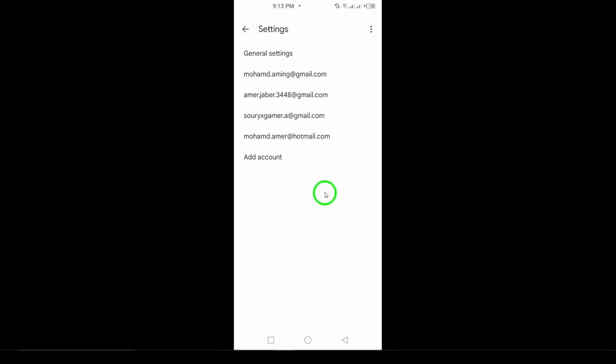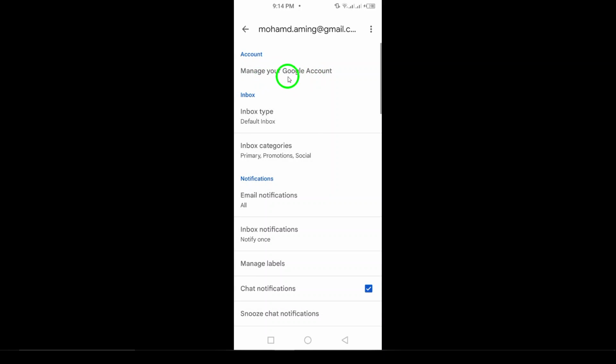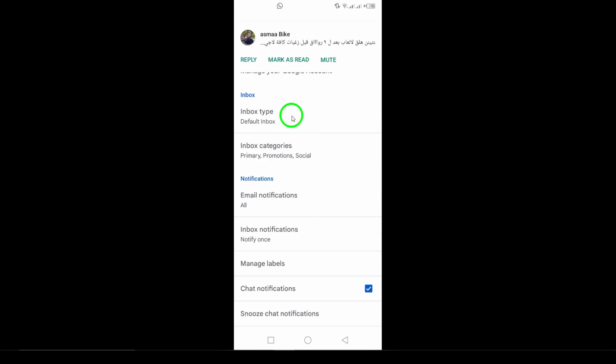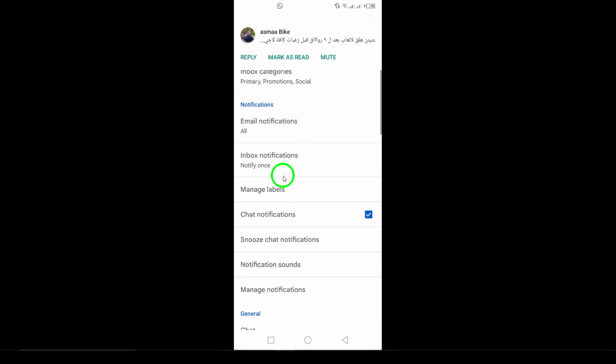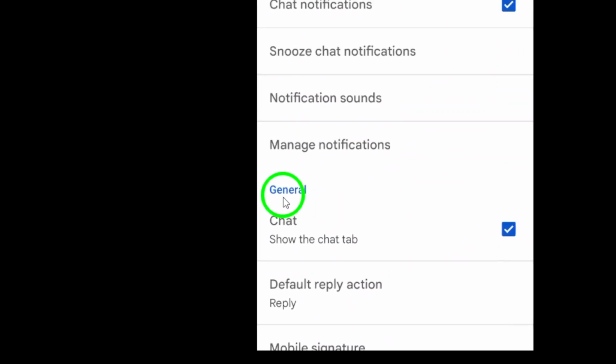Then, proceed to tap on In-App Notifications. Here, you can adjust various notification settings. Finally, under the General section, disable the option to show the chat tab.